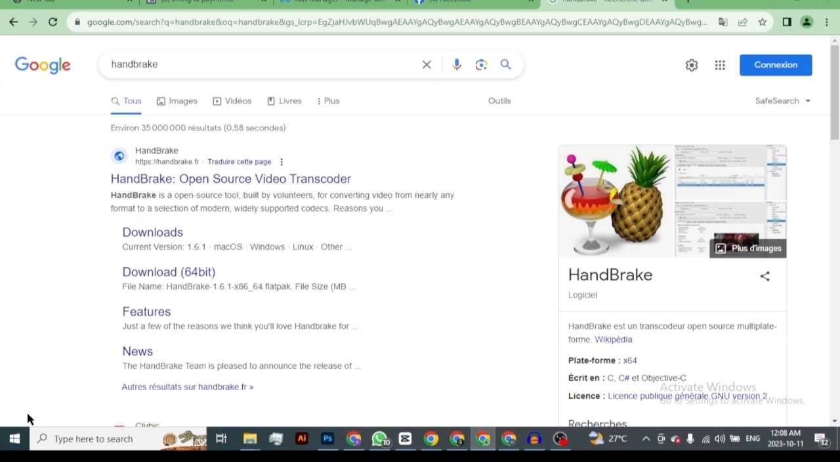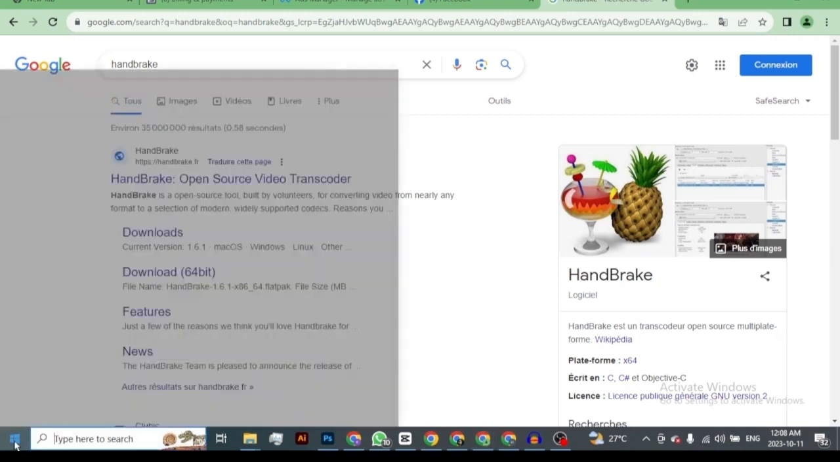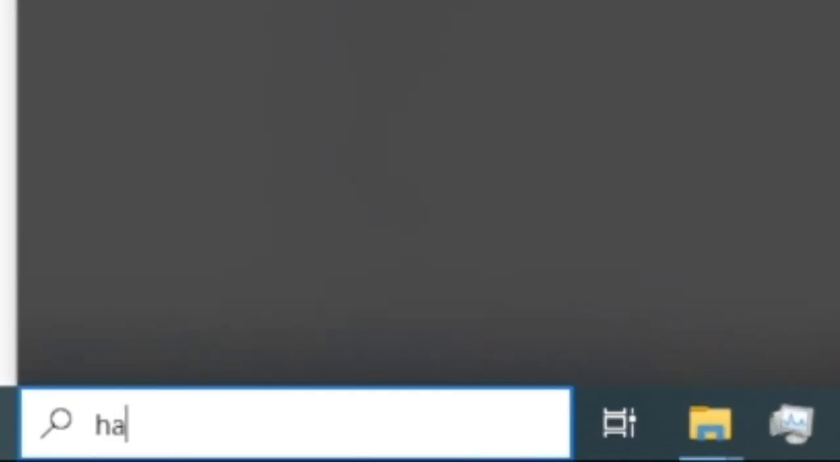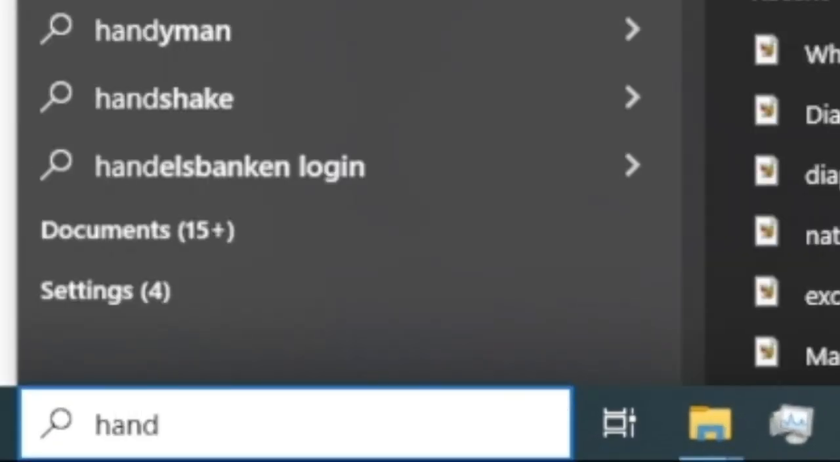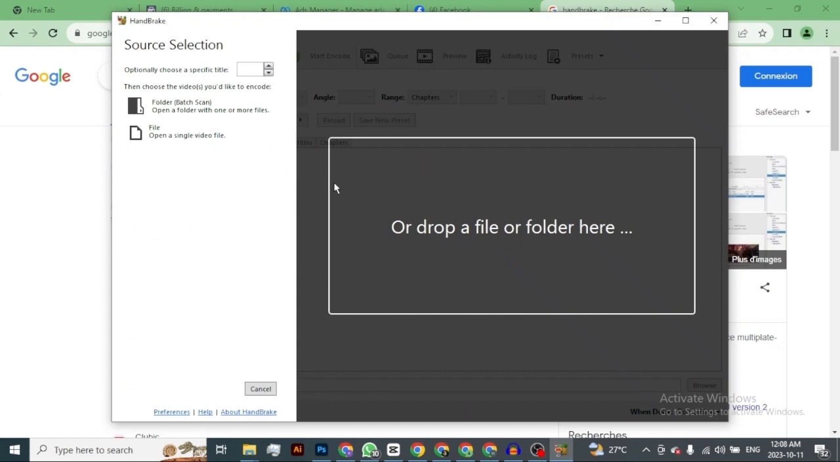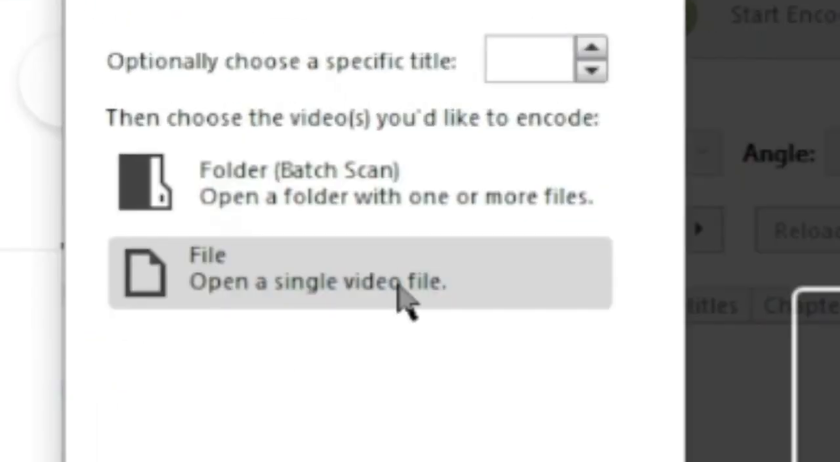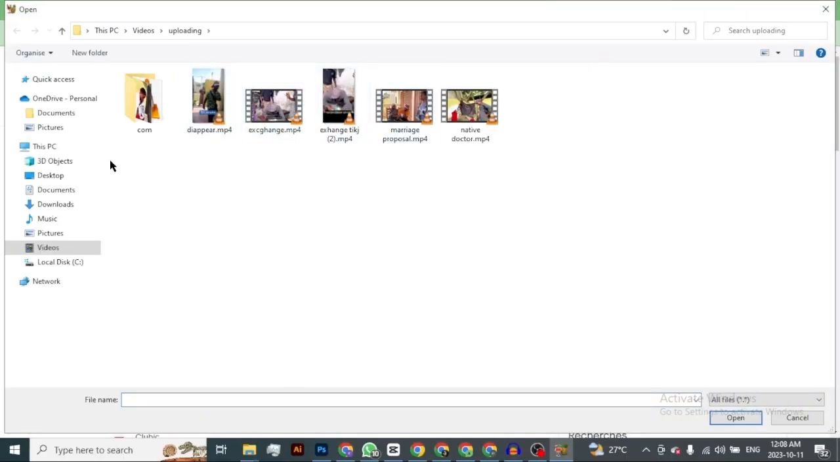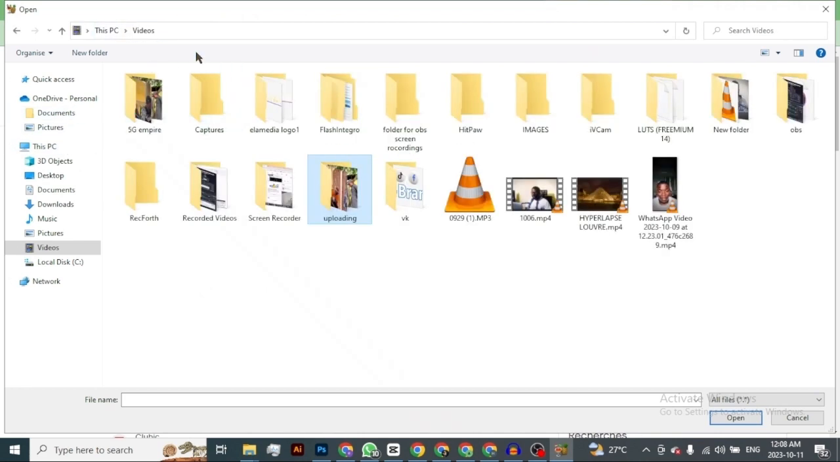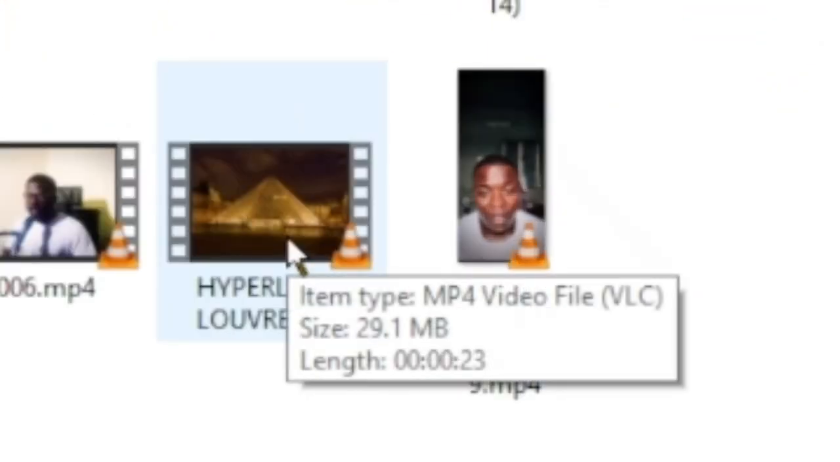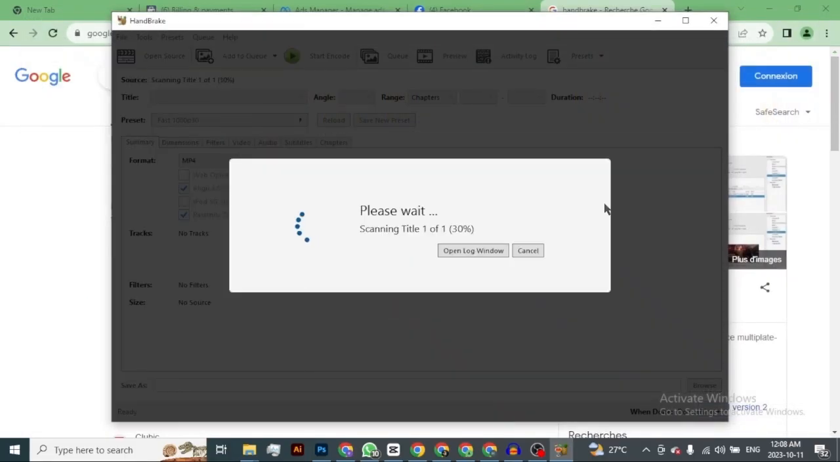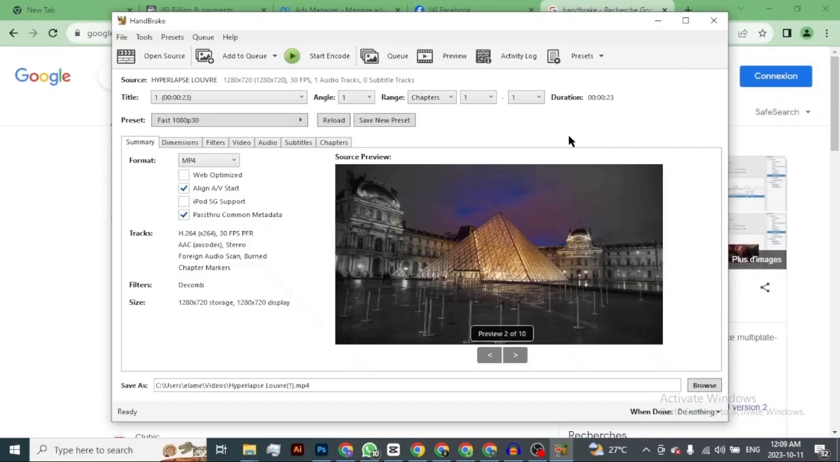So let me just show you how I use it to do mine. Since I already have it installed, I will just open the app here. Once it opens, I will select a file. I have a particular file I want to use, which has about 29.1 MB. So let's see how it does. Here I've uploaded the video.